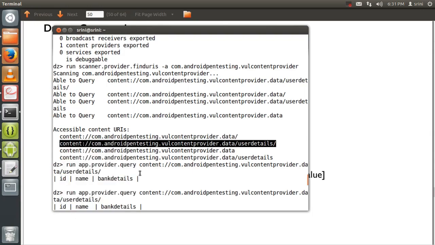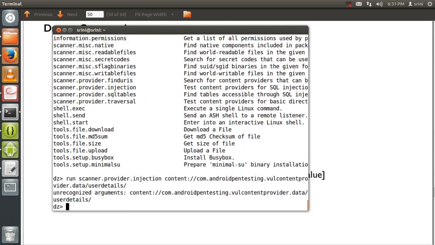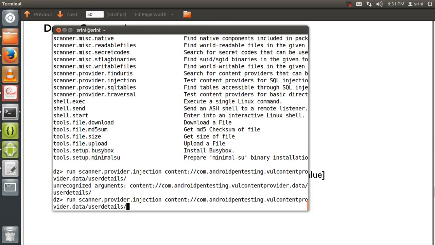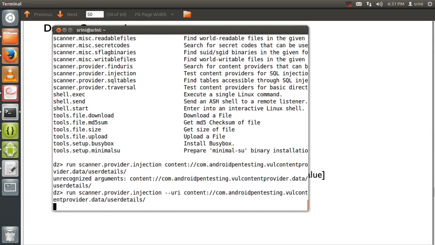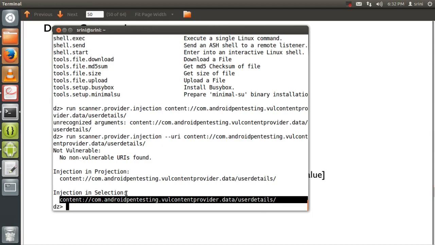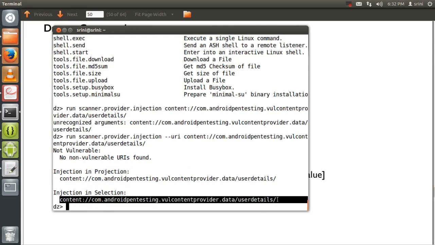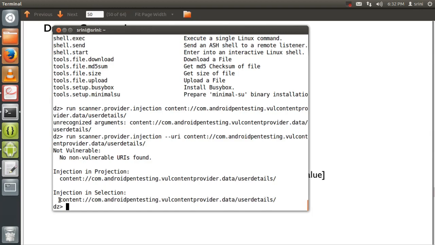Just simply give it to this module, hit enter. I'm sorry, let's use the switch URI. As you can see, it is saying there is an injection vulnerability in this particular content provider in selection as well as in projection. So let's now go ahead and exploit this injection vulnerability by formulating some queries.